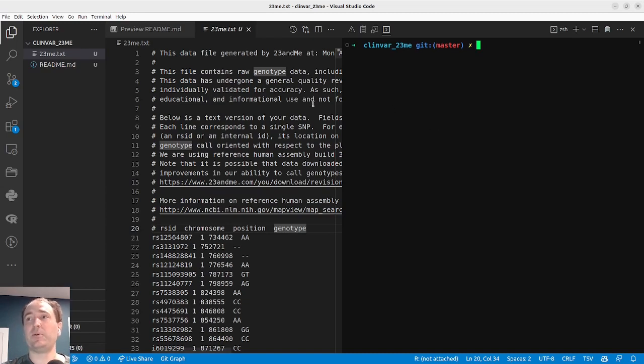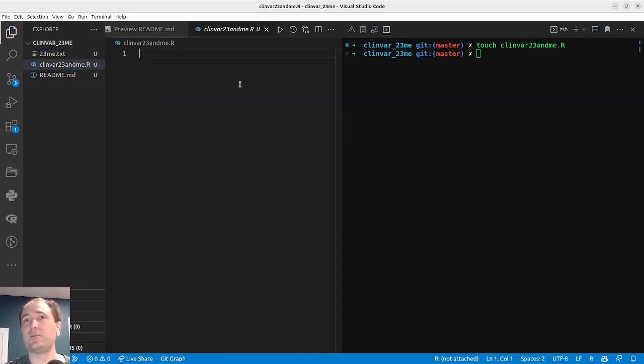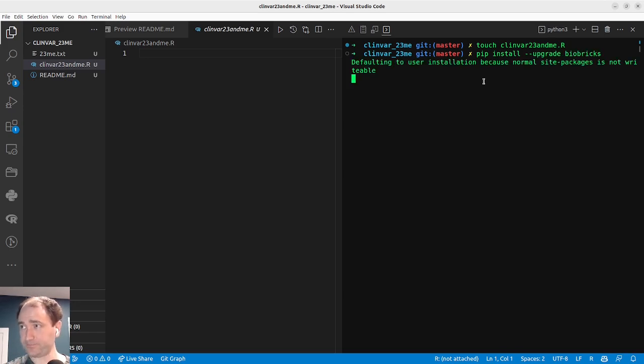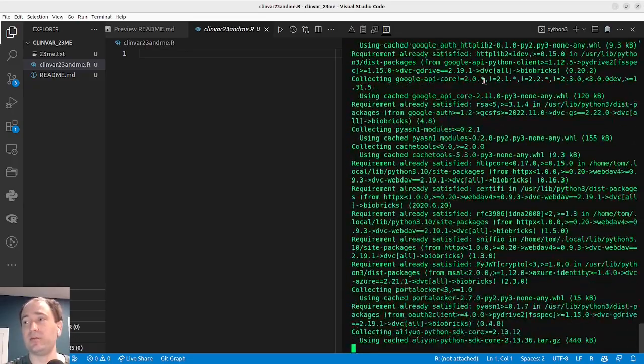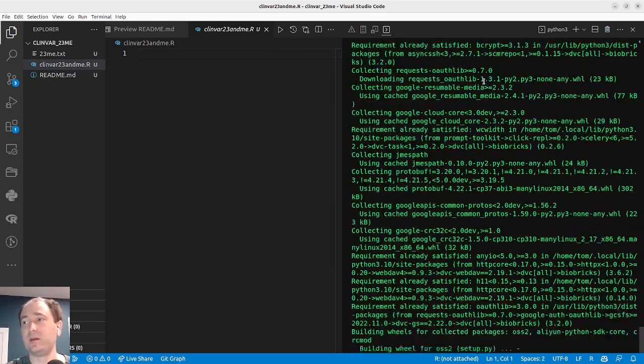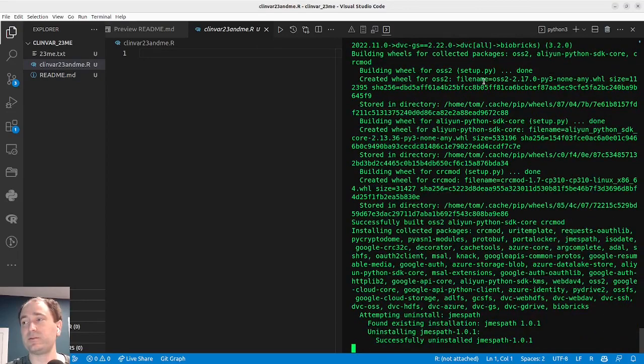Okay, so how would we write some code to go ahead and do this? Well, let's go ahead and make a new file. So we'll just touch a clinvar_23andme.R, and we're going to need BioBricks for this. So we'll do pip install. I actually already have it, but just make sure I have the most recent one. Okay, so we have BioBricks coming in now. Looks like I didn't have the most recent one, so good thing I ran an update.